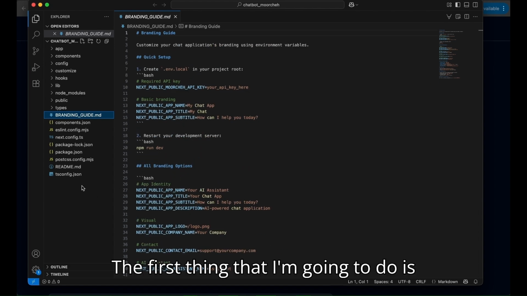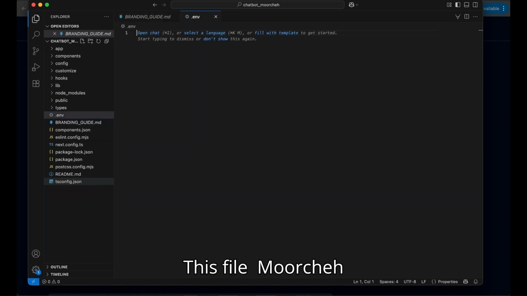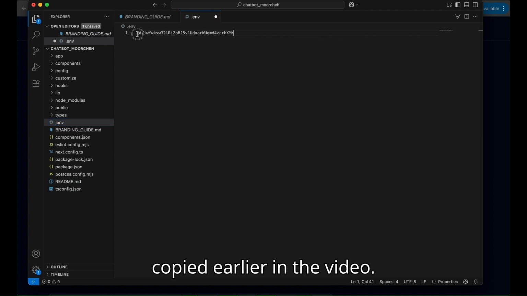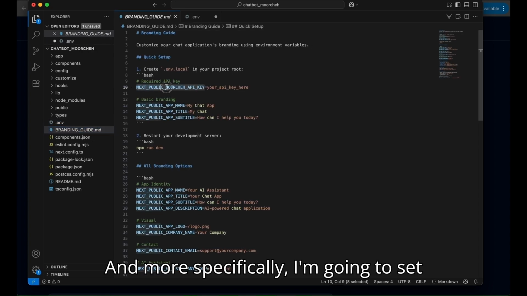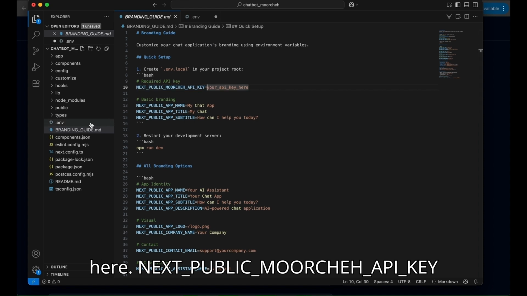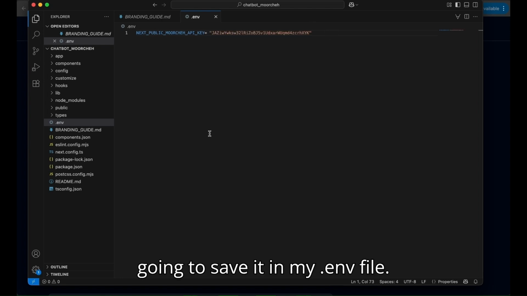The first thing that I'm going to do is actually set my .env file. This file contains my Moorcheh API key, the same one that I had copied earlier in the video. And more specifically, I'm going to set it equal to this variable as shown over here: NEXT_PUBLIC_MOORCHEH_API_KEY. And I'm going to save it in my env file.